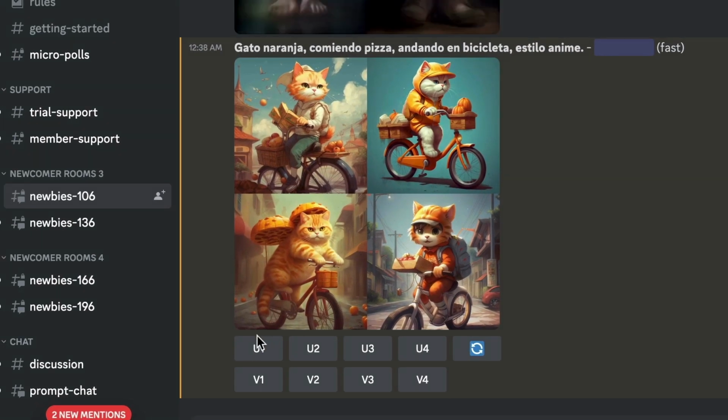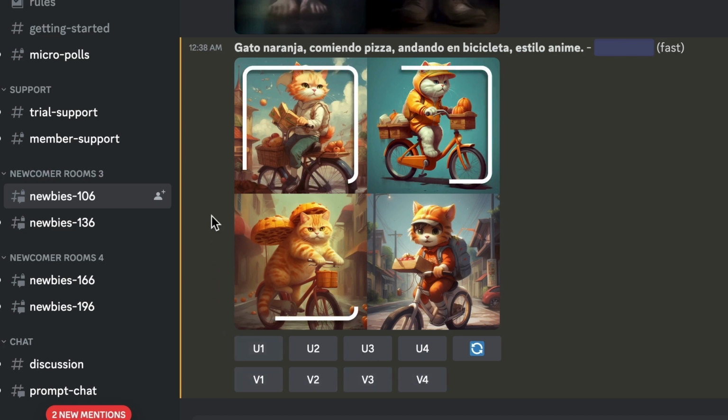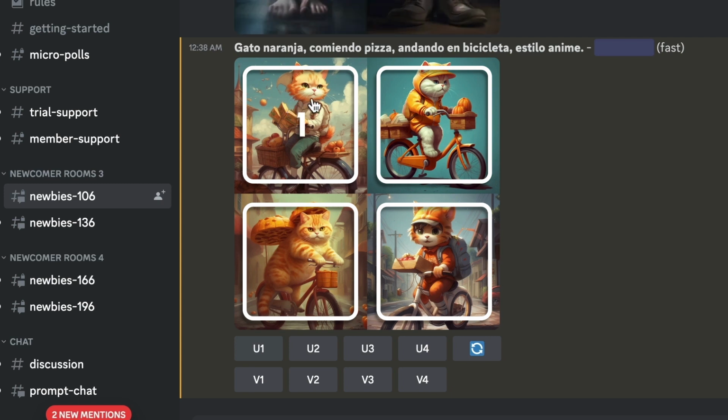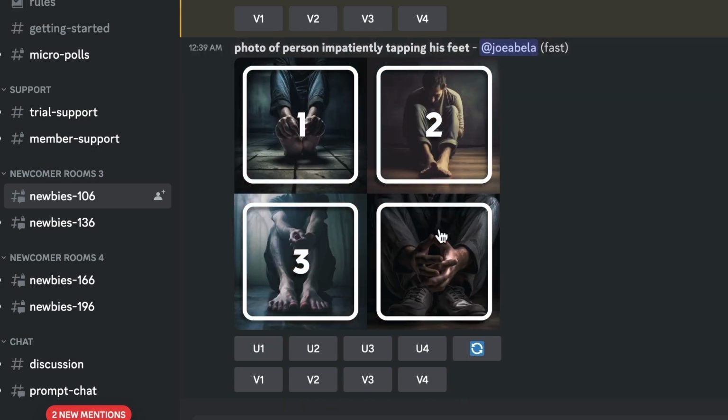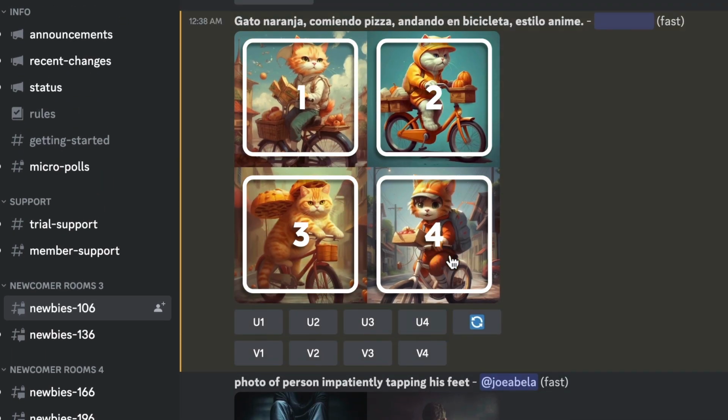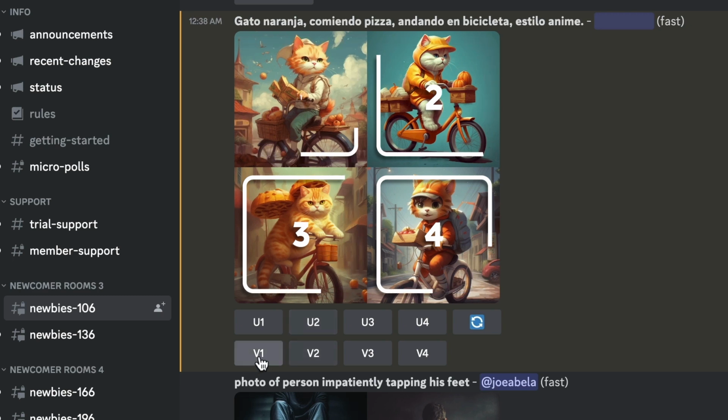Under the image, you will see these buttons. The U's are for upscaling your photo, and the V's are to generate 4 more options of the selected image. The numbers represent the images. This one is number 1, this one 2, this one is 3, and that one is... Let me scroll up. This one is 4. I want more variations of number 1 and number 2, so I will select V1 and V2.